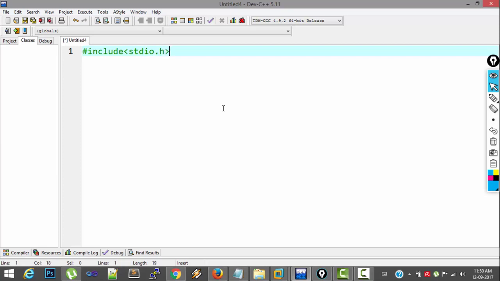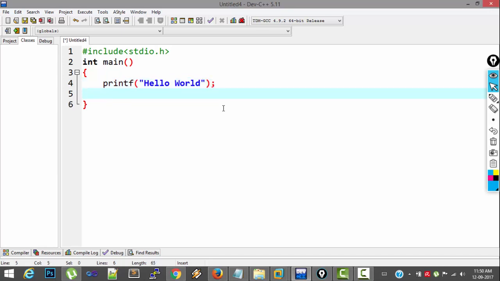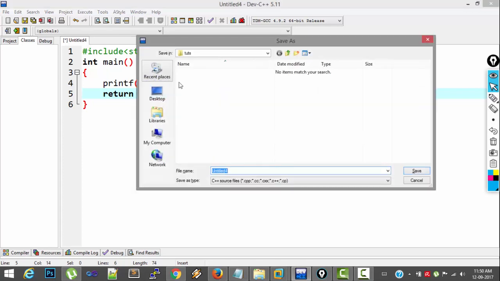Include stdio.h, the main function, and for printing I am using a predefined function called printf. I want to print hello world and return 0. So even though this is a simple program, first let me save it.